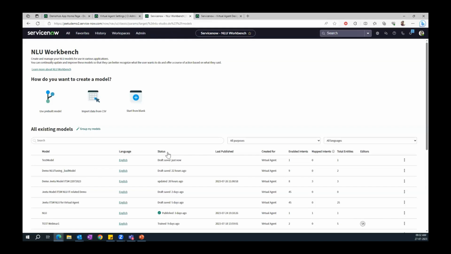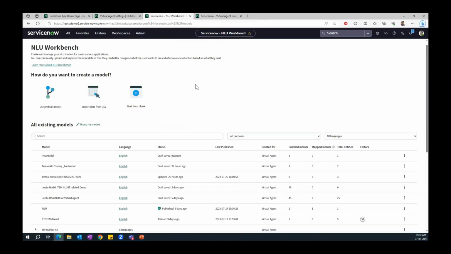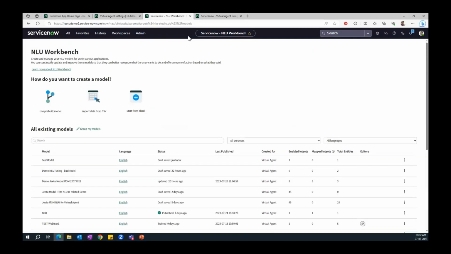We'll talk more about testing options. I do have a slide over there. So any questions till now? Creation of the model, assigning virtual agent. Let me quickly check.